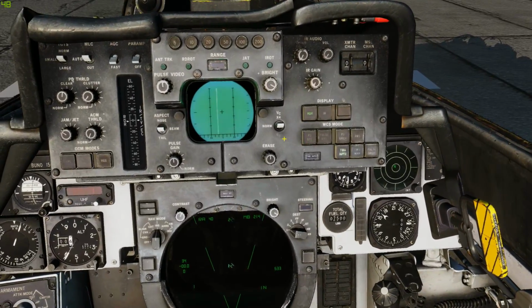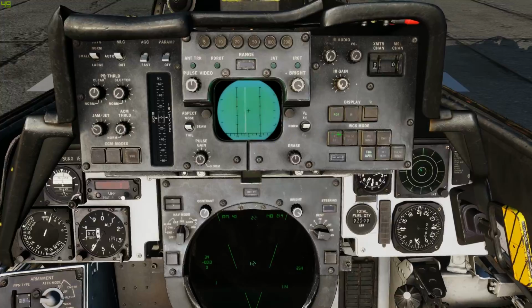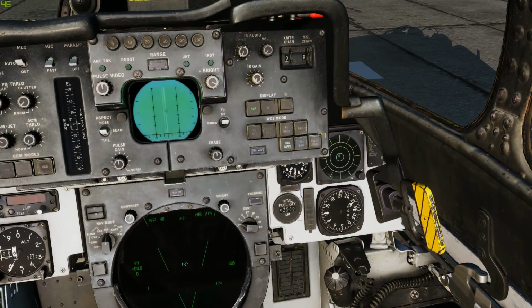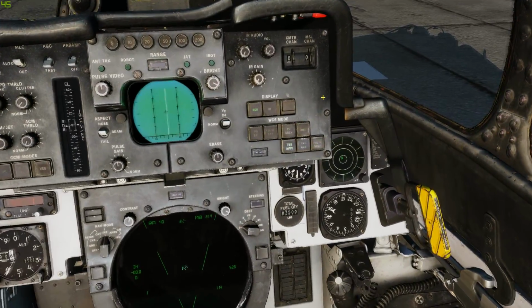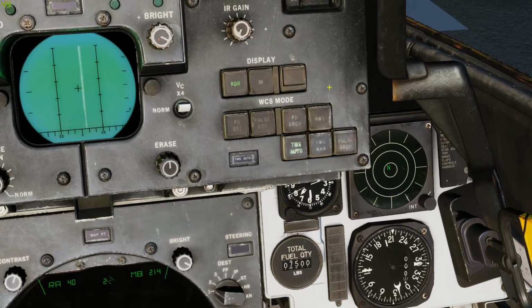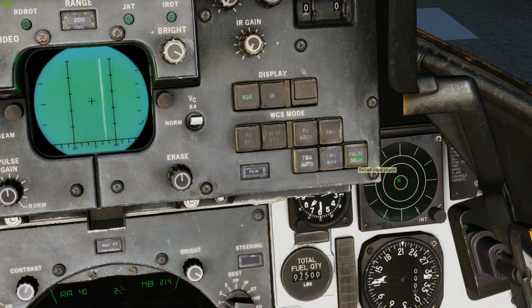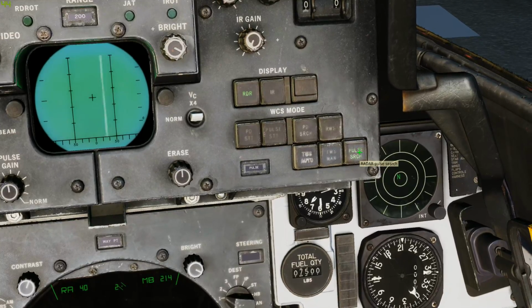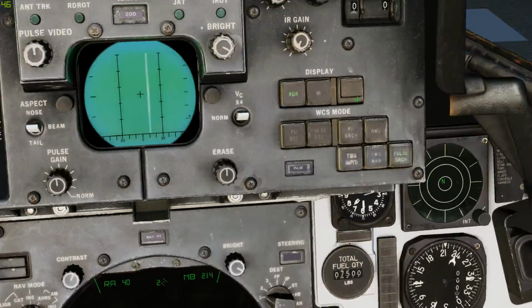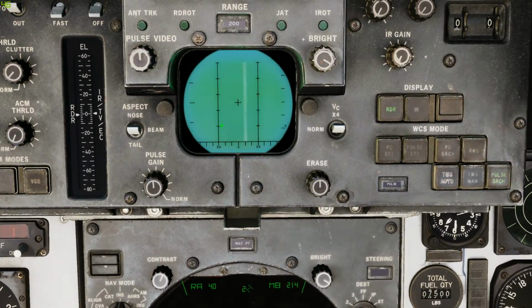Well, I'll go through the radar modes here. So there's 2 main modes. There's pulse Doppler search and there's pulse search. Both of these modes will only display information on the DDD.